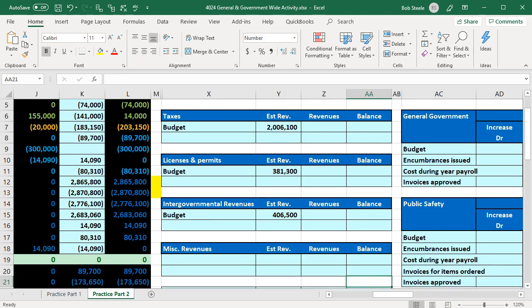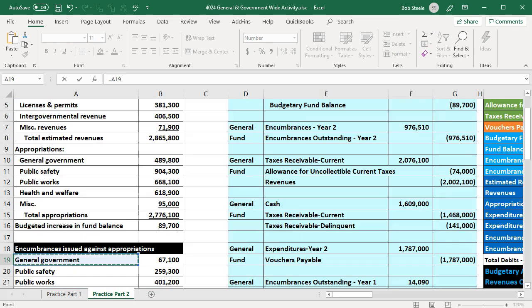And then finally, for the miscellaneous, what's the budgeted amount? Well, it's going to be equal to that final number that was in that same column we've been looking at, which is the 71.9. If we add them up, then the total should add up to this total here.